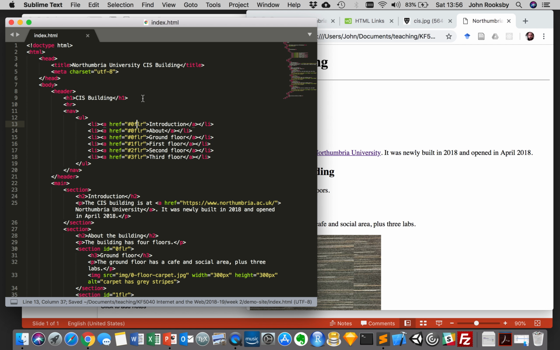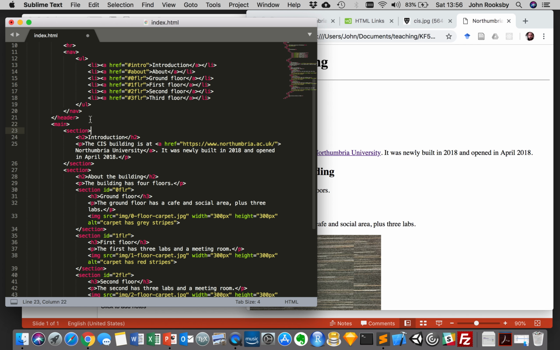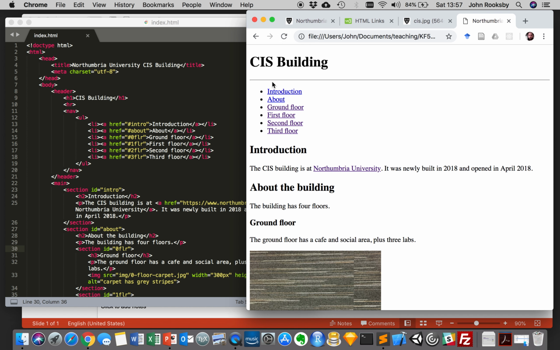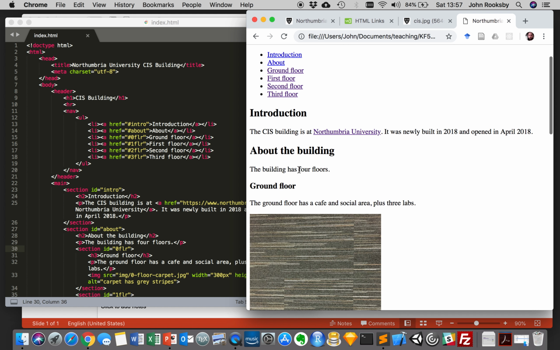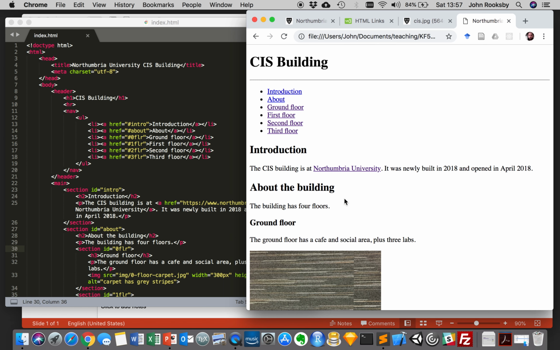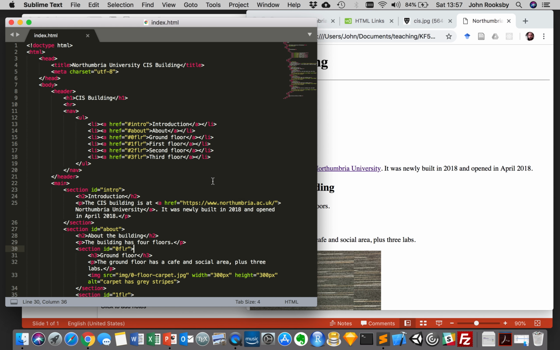We could say about there. Let's just say these will get the ID intro, and we might create an ID about there. Remember to put those into the relevant sections. ID equals intro and ID equals about there. We reload that. Yeah, we get the longer menu. This looks a bit funny though because these floors here, these sections about the floors are subsections of this about thing. It'd be nice to reflect that in the menu.